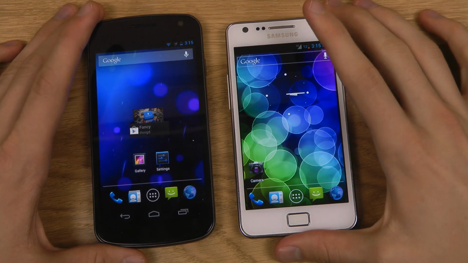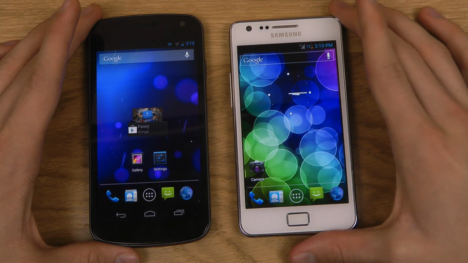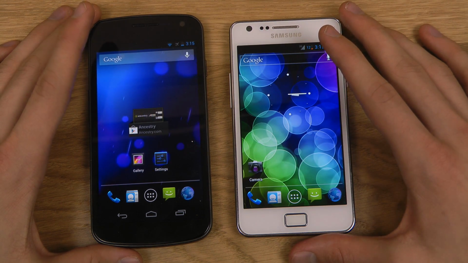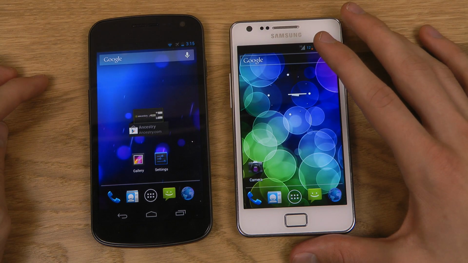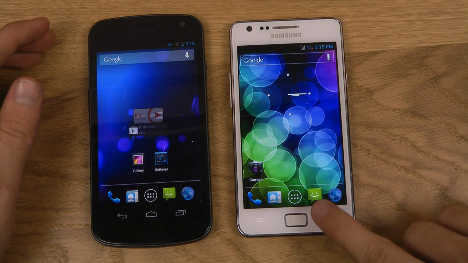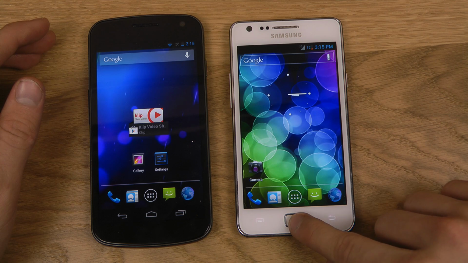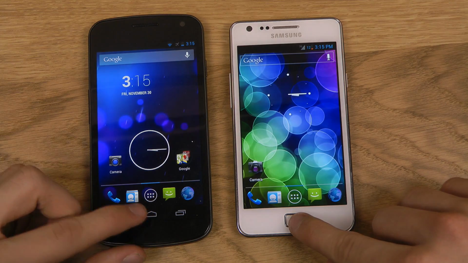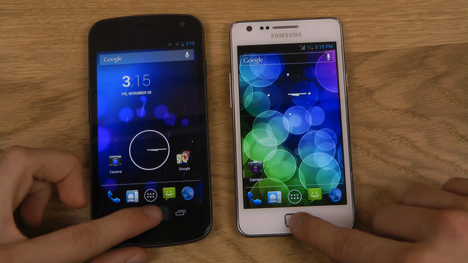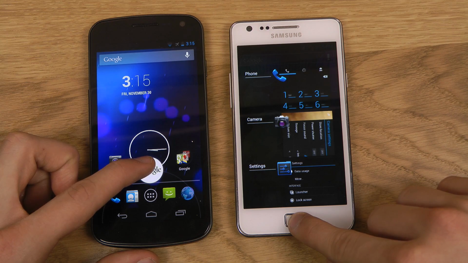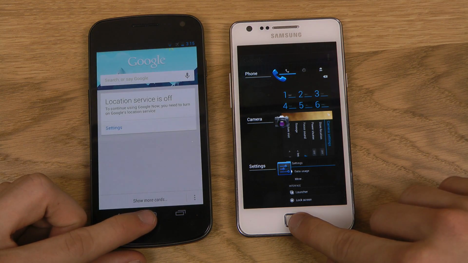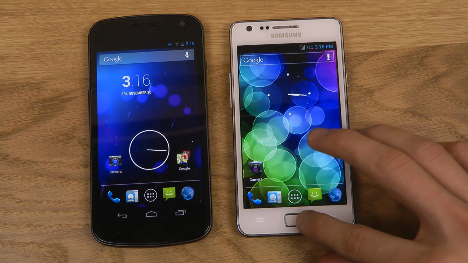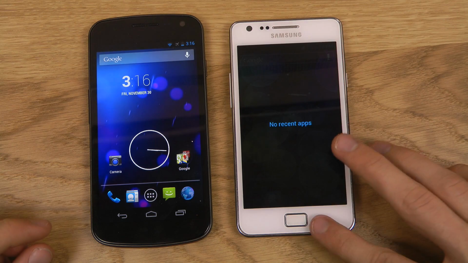So let's go ahead and take a quick look at it. This is how it looks after you have installed it. As you can see, you have the capacitive touch buttons on the Galaxy Nexus, while you still have the normal buttons on the Galaxy S2. And this is pretty interesting: when we hold in this button, we quickly get access to Google Now, while on the Galaxy S2 we only get access to the multitasking area, basically.